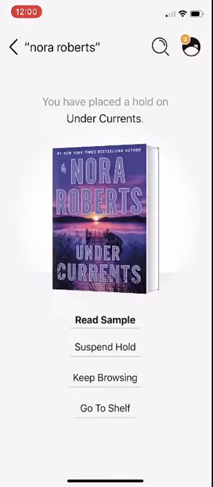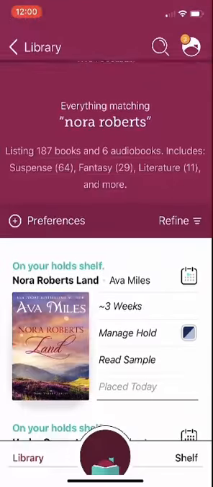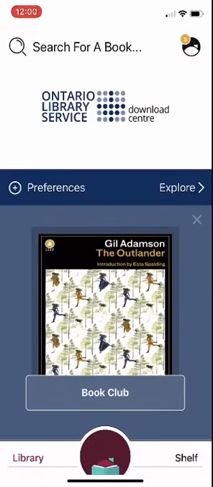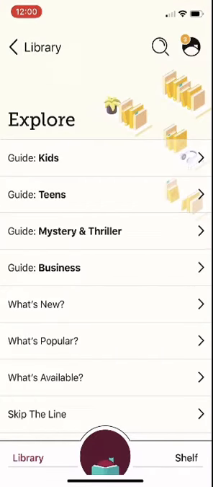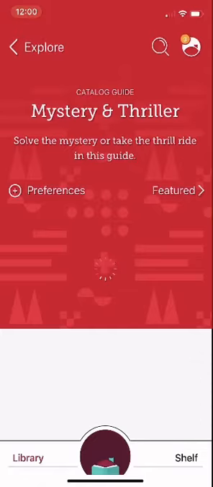At this point, you can go to different areas such as back to your shelf or to the library. Let's go back to the library. I'm going to go back one more time. Now we're going to explore. This is great if you don't know exactly what you would like to read. So we're going to select Mystery and Thriller.